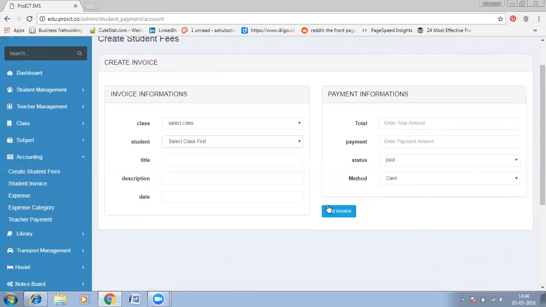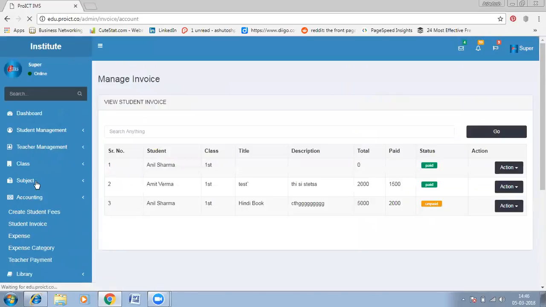Cash method, status, all of that can be decided from here. Paid or unpaid, whether it's cash, whether it's check or card, that can be decided from there. Then once that is done, you can add the invoice. And then if you click on student invoice, you basically have a form that allows you to see the students, the classes that they belong to, the descriptions, how much they've paid, what the total is, the status, whether they've paid or not paid, there's fees, and then you can do the edit and delete from the corner action button there. And that way you can see the student invoices.